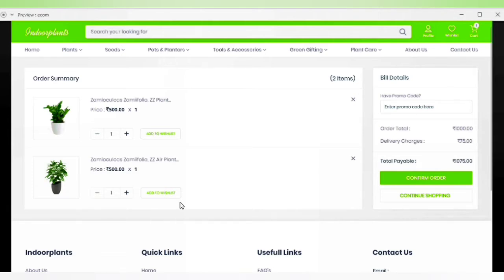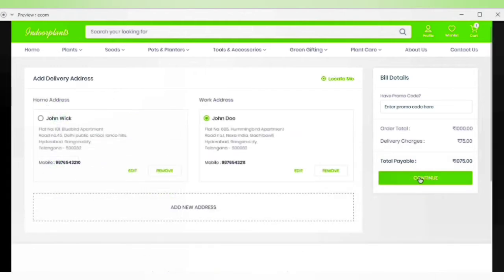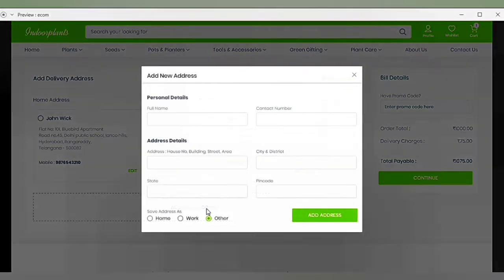Let's confirm this order. So what happens when I click on confirm order? When I confirm the order, in the product, we are going to ask the location, the delivery address of the user's location, where the product has to be delivered at an exact time, and they can also add the time, and that time will be given in the application itself. And here, if someone wants to add a new address rather than home and work, or if someone adds another address, they can add it.